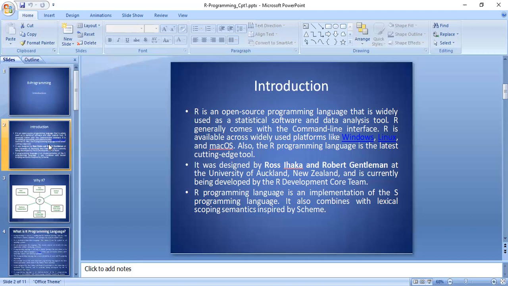It is also combined with lexical scoping, with semantics inspired by Scheme. Lexical analysis you might have seen in grammar, that is finite automata. You might have heard about it in the finite automata topics. That is the grammar thing; everything is done with finite automata.